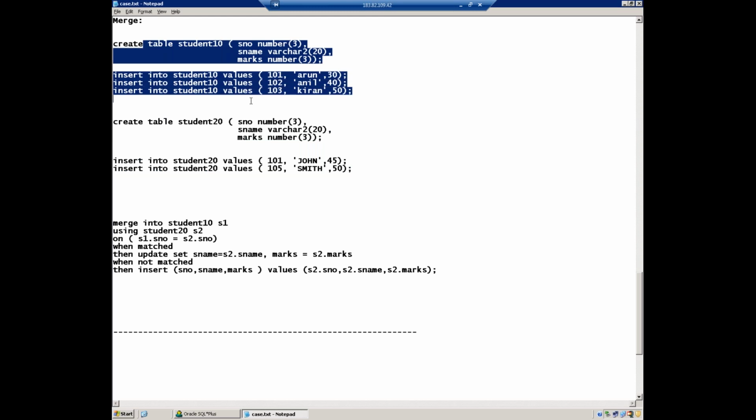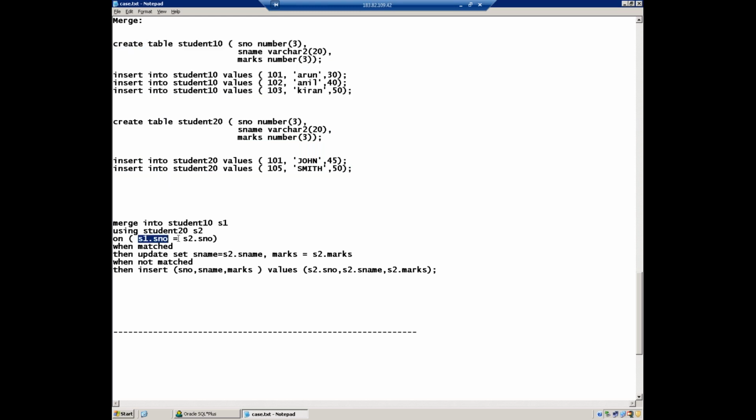When you are merging two tables, you should always use the common column. Here we have a common column, S1.SNumber equal to S2.SNumber. Dilavar, merging using the common column. What is the common column? S number.